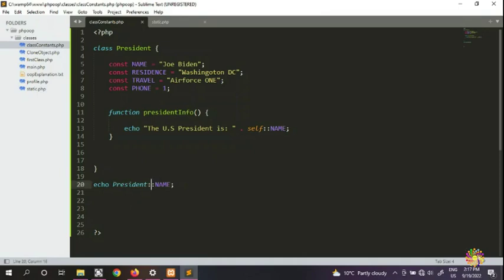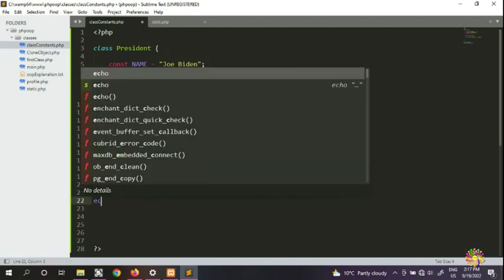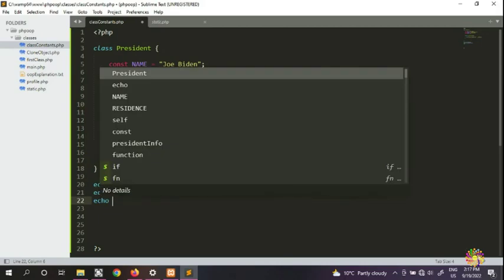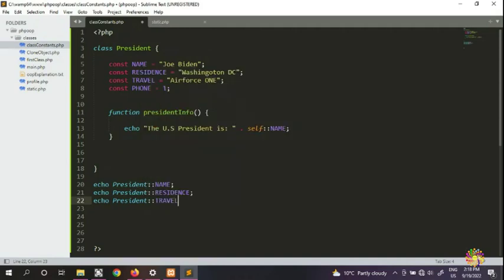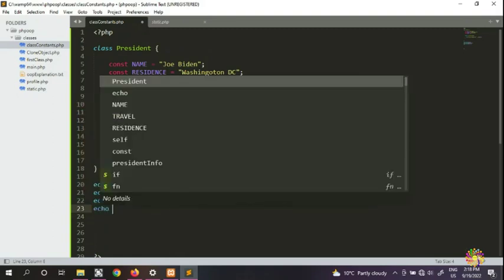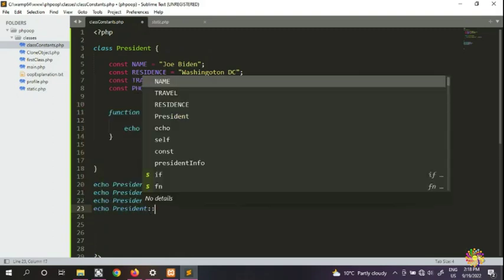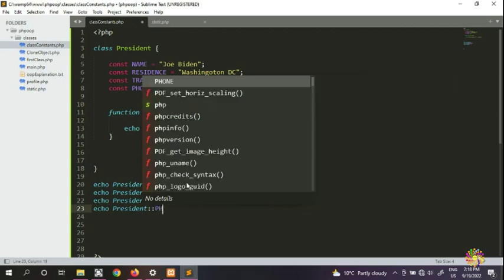You can put anything you like. For example, we can put an echo, and we can put a president, scope resolution operator, and you can put residence. Then again we're going to put an echo, then president, then scope resolution operator, then travel. And then the last one is going to be the phone, so we're going to put an echo, then president, scope resolution operator, and phone.